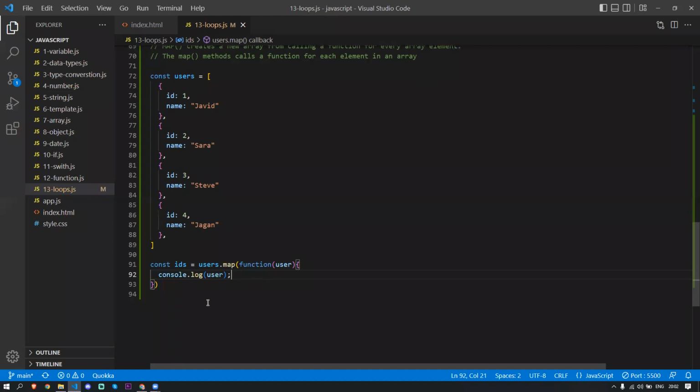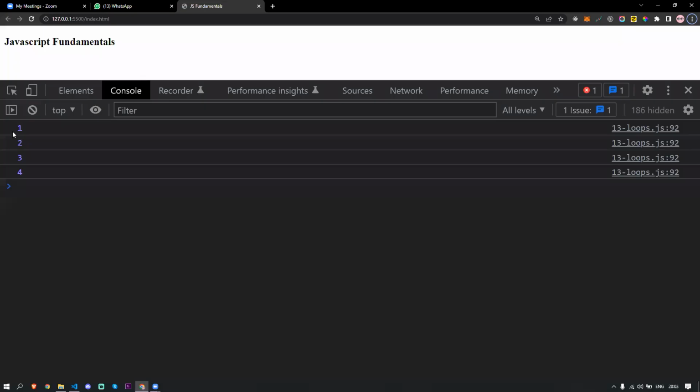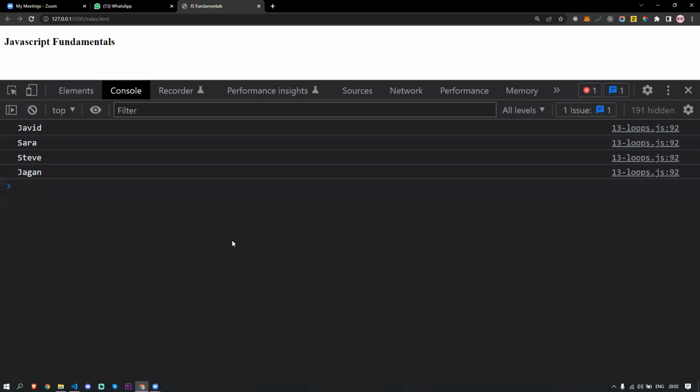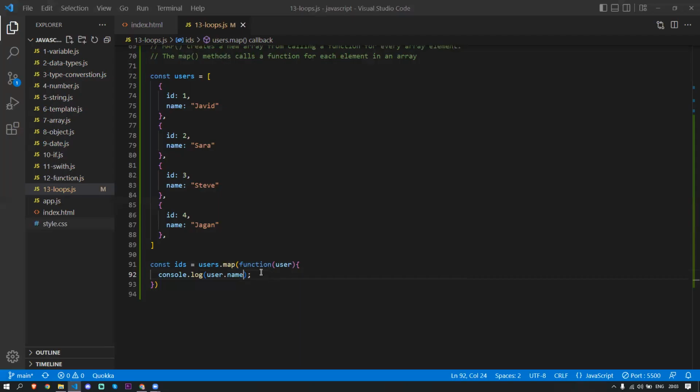Now what I'm going to do, I'm just going to put dot ID here. That's all. So this is going to return 1, 2, 3, 4. What happens if I change this ID to name? Inside, we're going to get all the names here, right? Understand? Yes, sir. Okay, that's all.